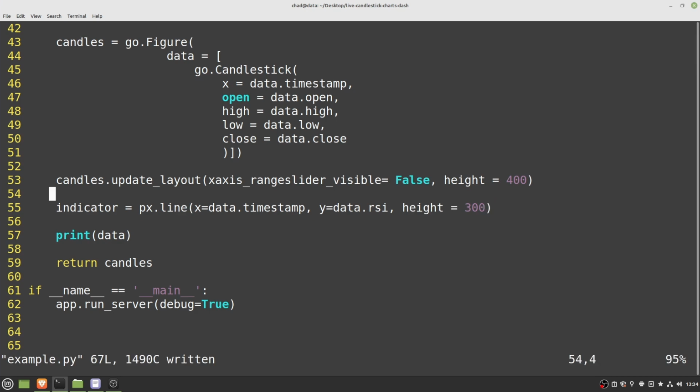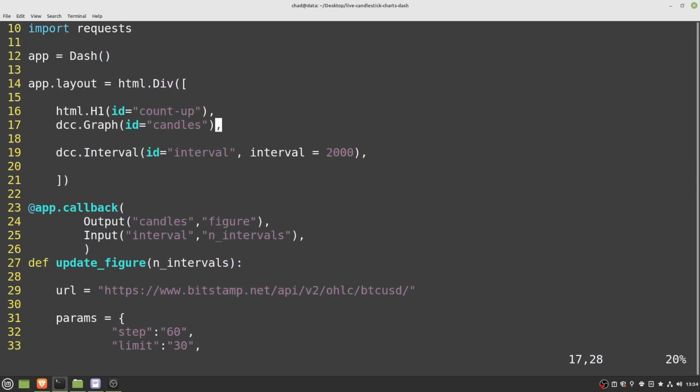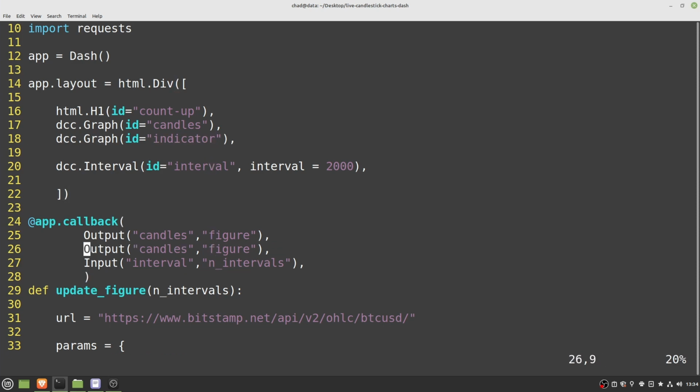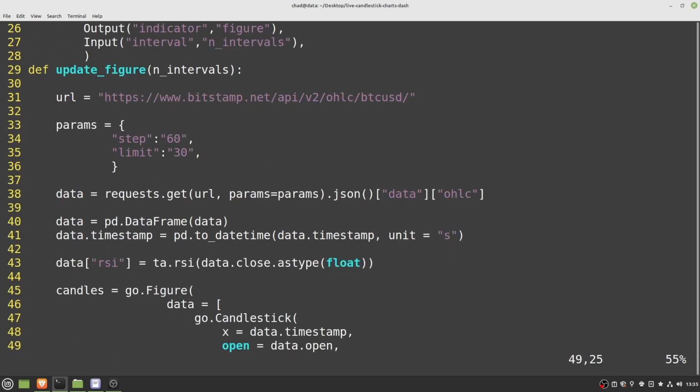And all we have to do in order to output that is to create another graph object here. So there's one called candles. This one I'll call indicator. And we also need to create another output from this callback function. So instead of outputting to the candles object, we'll output to the indicator object here. You can have multiple of these callback functions to update different parts of your dashboard. And indeed, I'll show you how to do that later on. But in this instance, it makes sense to do them all in one function, as we only want to request this data once and then calculate all of our candles and our RSI values. We don't want to keep spamming the API unnecessarily here.